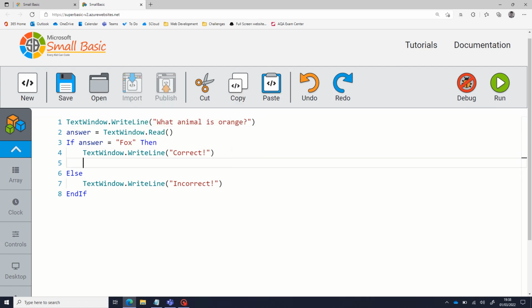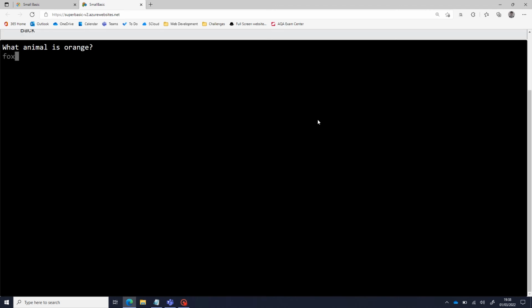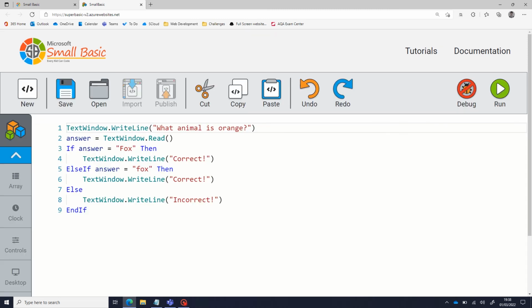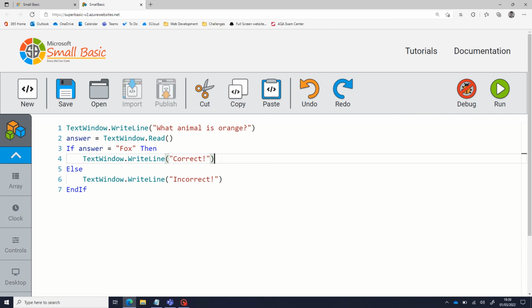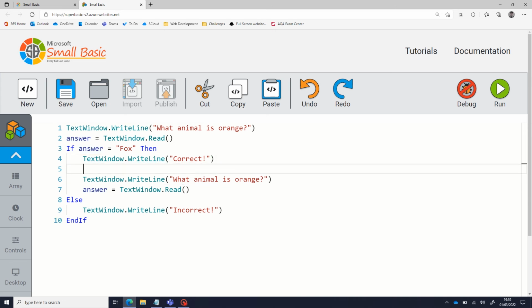I could fix that by writing else if answer is equal to fox, then we'll output correct. Now, if I write fox with a lowercase f, it'll still be correct. Now, what if I wanted to ask another question if you got it right? Let's get rid of the second else if. I can copy and paste my question and answer and put them inside of my if statement where I got the answer correct. Let's ask another question.